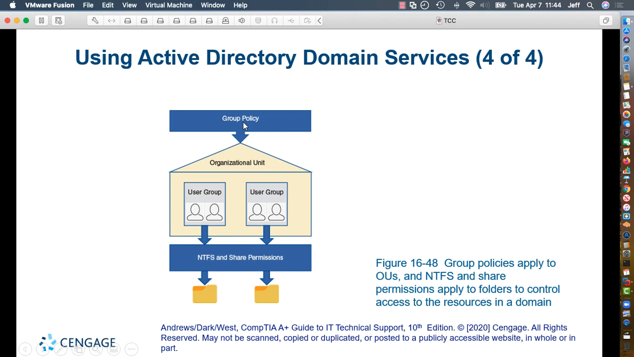And this just shows, right, so you have group policy that can be applied to an organizational unit, and then the users and groups within that unit would get NTFS and share permissions, and then that would dictate what they'd have access to. So it's all of this, right, where they're located in the domain, what group policies are applied to them, what groups they're in, what NTFS and share permissions are applied to. All that gets factored into what they have access to.